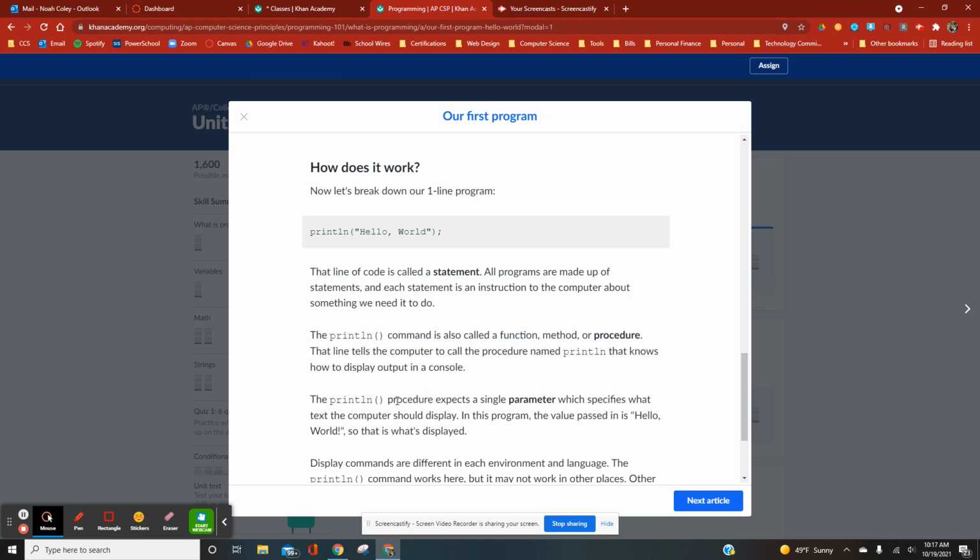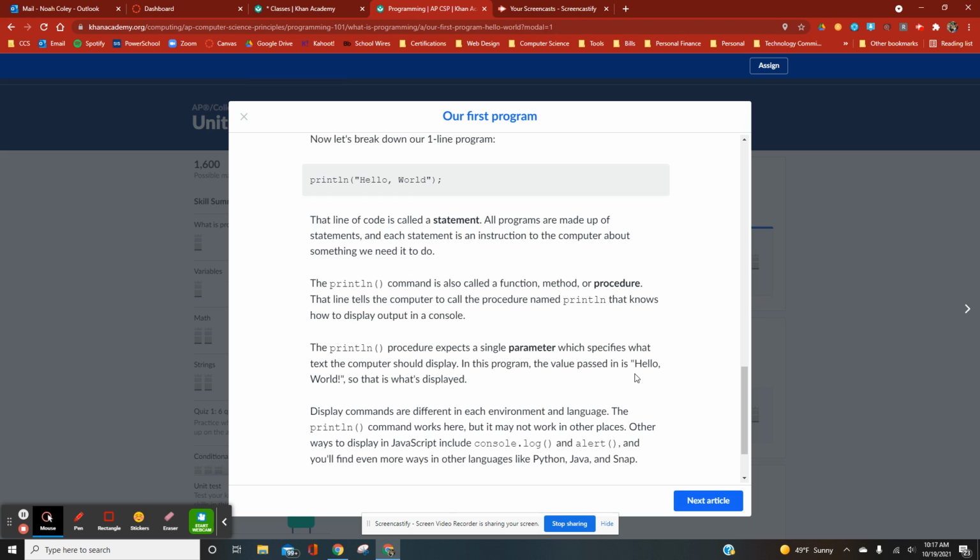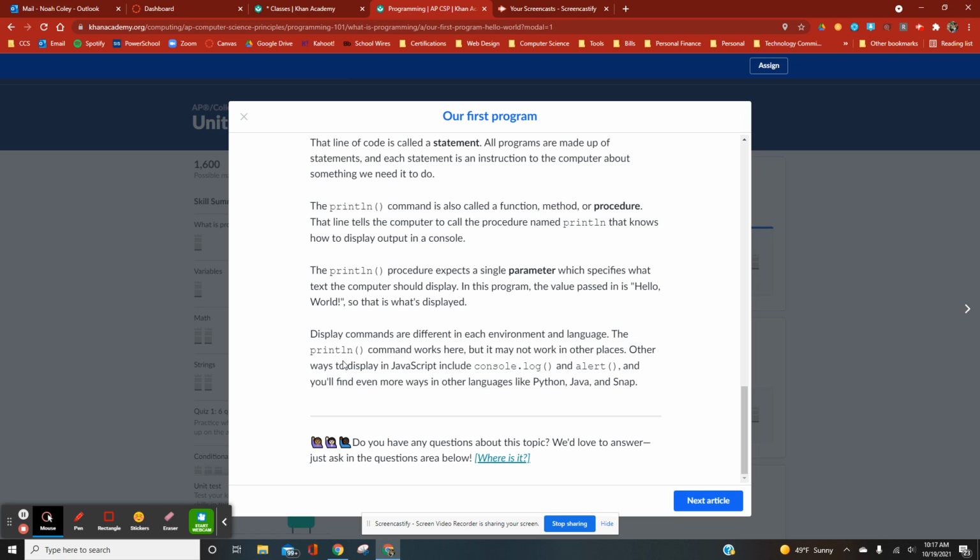Okay? The print line procedure expects a single parameter which specifies what text should be displayed. In this program, the value passed in is hello world. So that's what's displayed. That is what goes in between the parentheses. That's its parameter. Display commands are different in each environment and language. The print line command works here, but it may not work in other places.